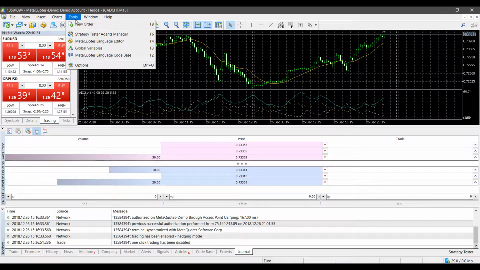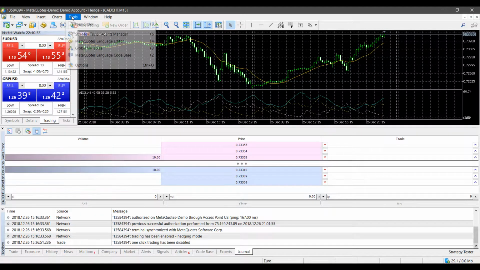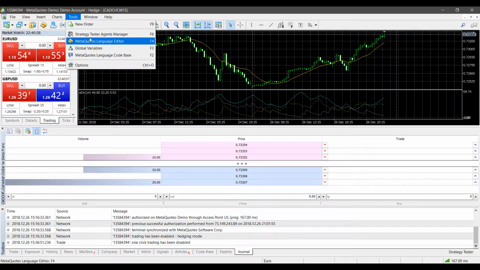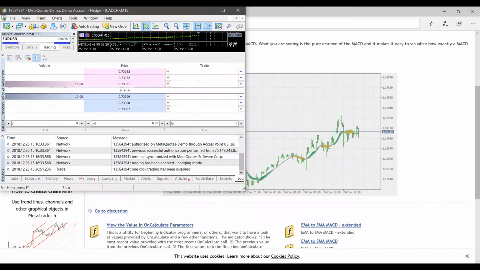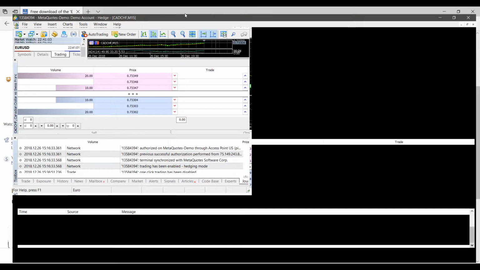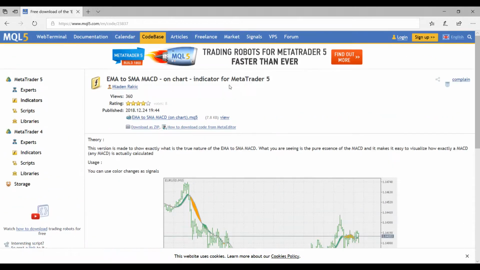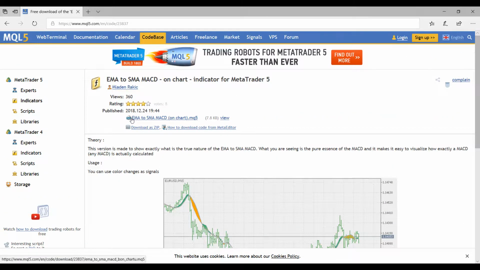Now into tools. This is another location in which orders can be placed. We also have the MetaQuotes language editor, which can be accessed directly through the MetaQuotes language editor button here. Again, this can be utilized when downloading codes such as the one shown here. You can download it directly to MetaEditor and then go and backtest your code before simulating it in the live environment.